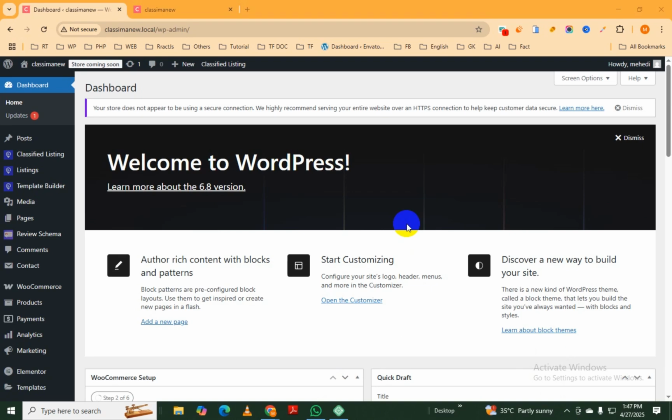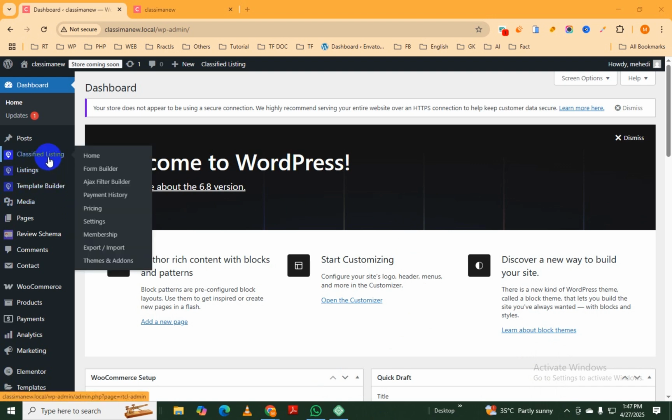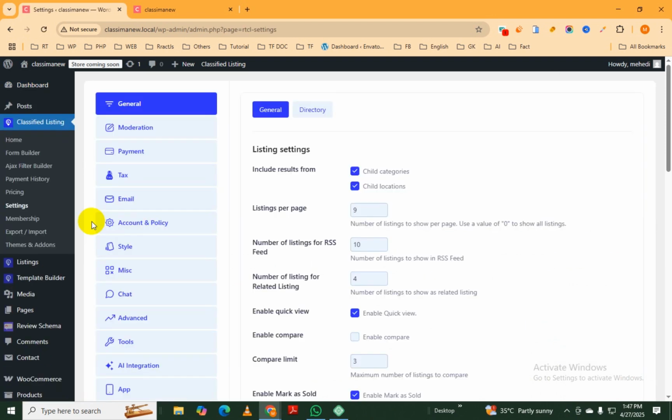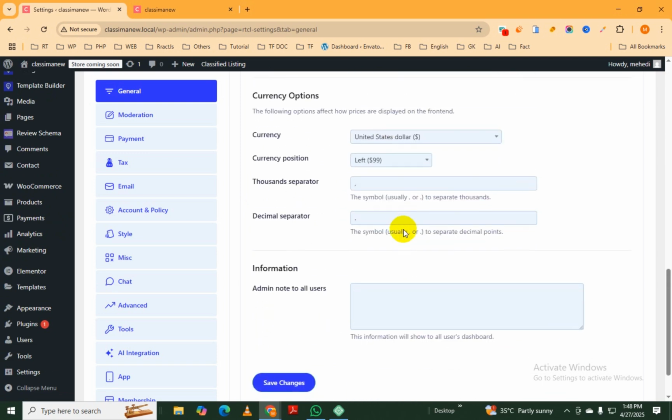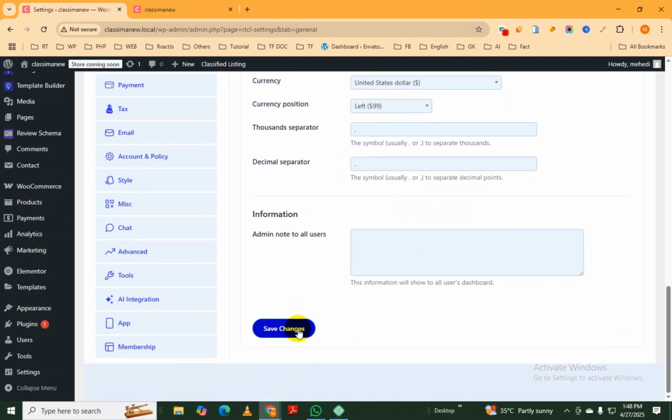In this video I am going to show how to enable compare and how it works. So go to the admin dashboard, hover over Classima Listing and click on Settings. Go to the very first tab, the General tab, and click on it. Then scroll down and you can see Enable Compare. So click and check this box. Then scroll down and save changes.